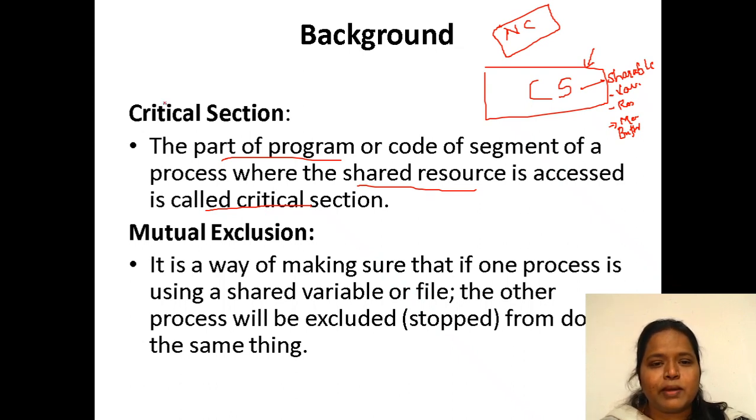By making use of this critical section, what are we achieving? We are achieving mutual exclusion. In order to solve the critical section problem, there are three necessary things you have to achieve: the first one is mutual exclusion, the second one is progress, and the third one is bounded waiting. Fine.